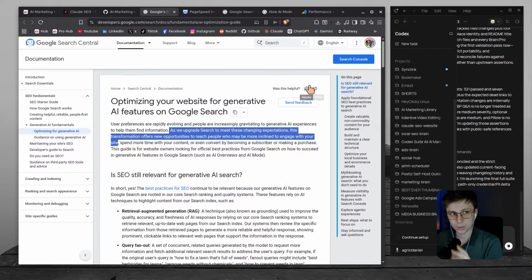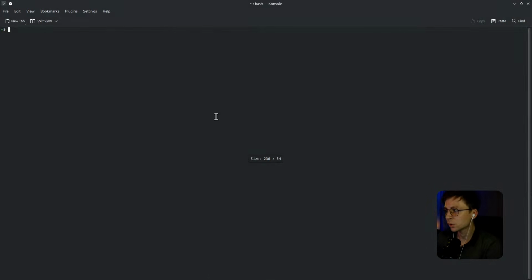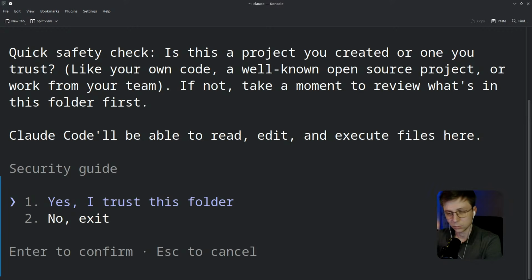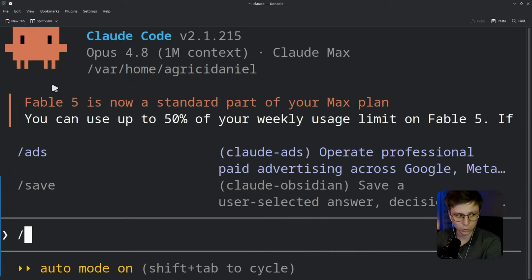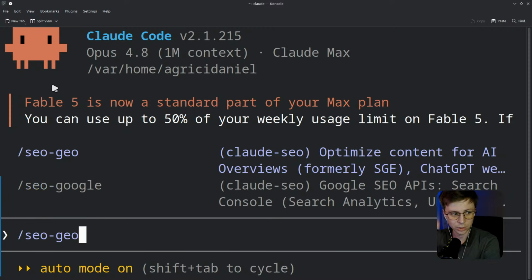Once again, everyone, SEO, GEO. I will even open my terminal just to show you. I'll even put it full screen, so for you to be able to see it. You will summon your Claude or Codex, whatever it is. You're going to put /SEO/GEO.